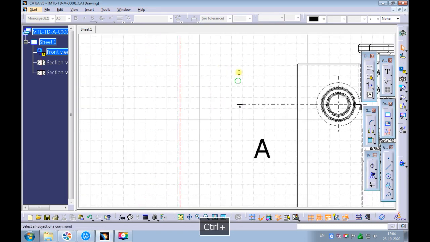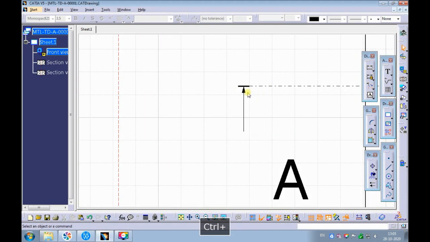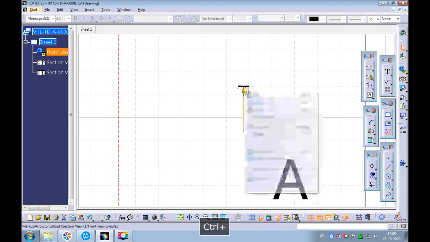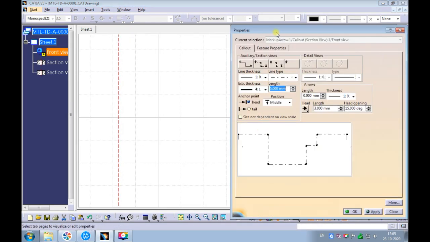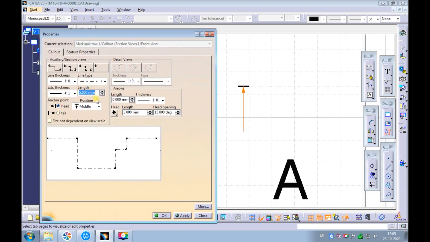Observe the arrows of section views are looking very small. Let's increase the arrow size of section AA. Right-click on the arrow and pick Properties. Change the arrow length to 25 mm. Observe the arrow length got increased.